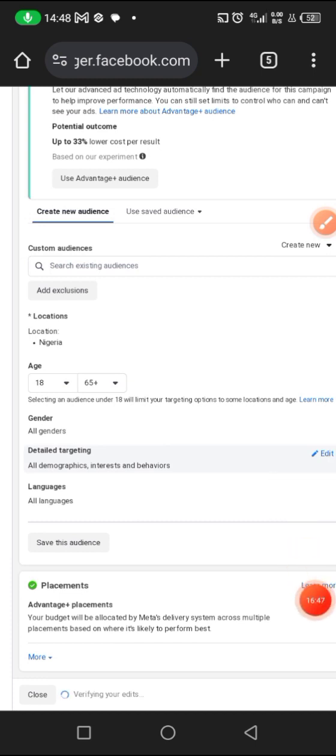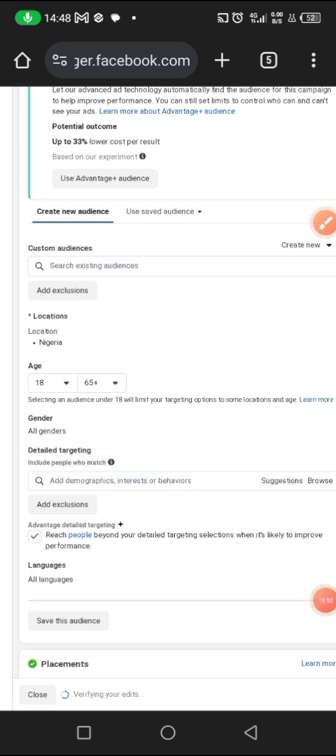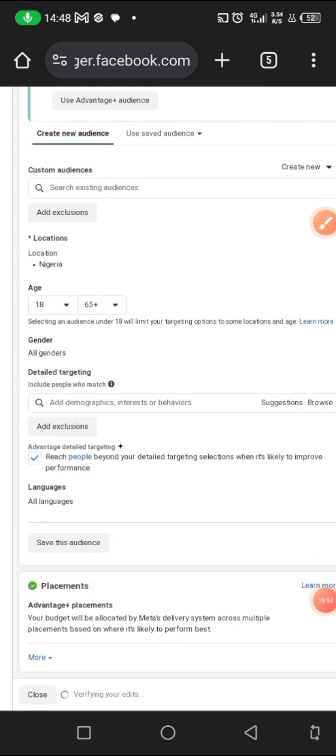Okay, let's move to detailed targeting. So you click on edit. Let's say you're selling an affiliate marketing product, or a WhatsApp marketing product, and you don't really know the interest you want to use. Obviously, you want to target people who are interested in WhatsApp marketing, right? So you come here and type WhatsApp marketing.